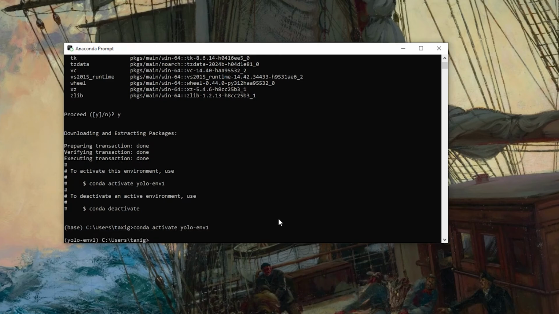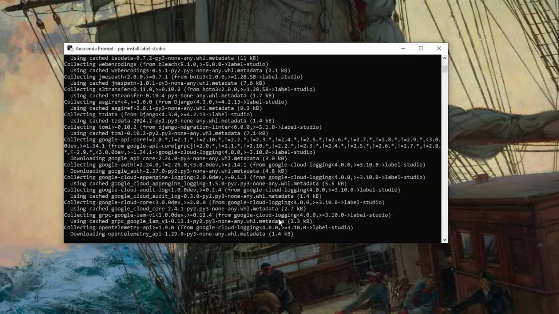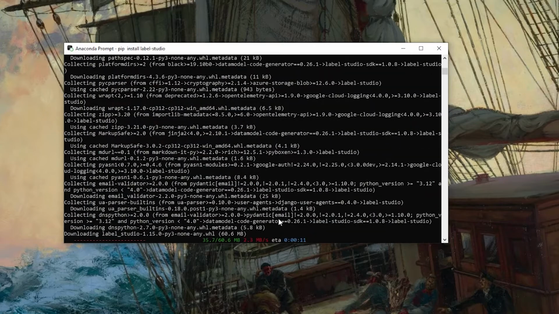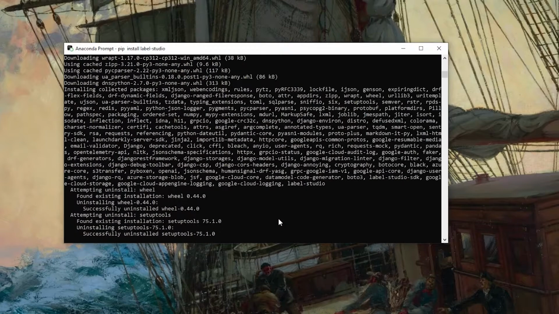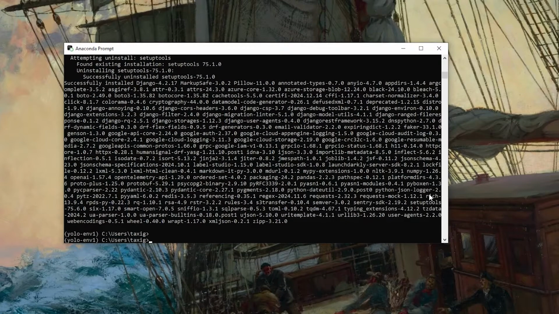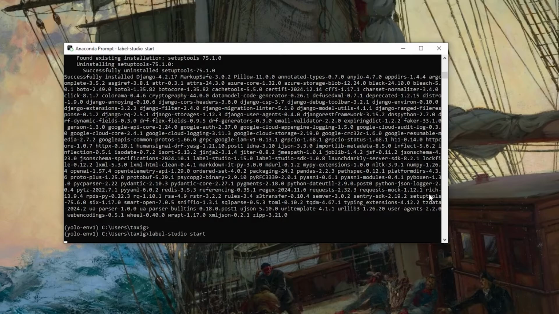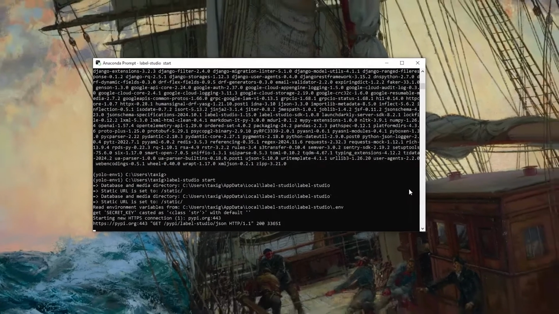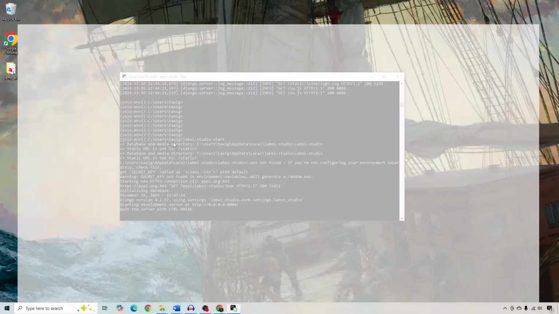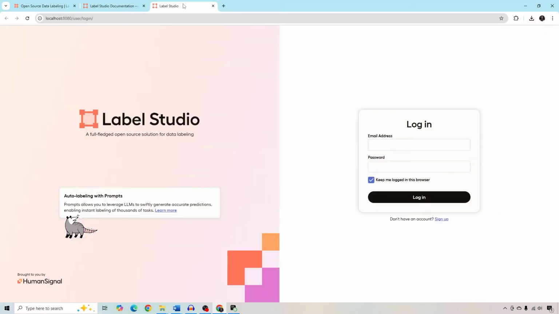Now we can install Label Studio by issuing pip install label-studio. Depending on your internet connection, it'll take a few minutes to install. Once it's installed, start Label Studio by issuing label-studio start. After a few seconds, Label Studio will start in a new web browser window.